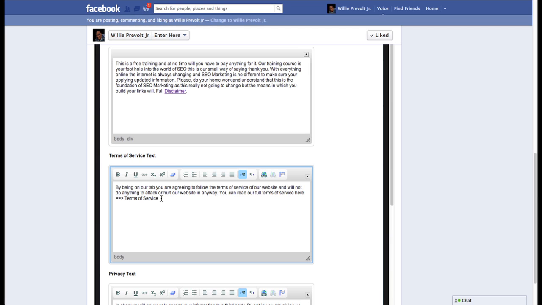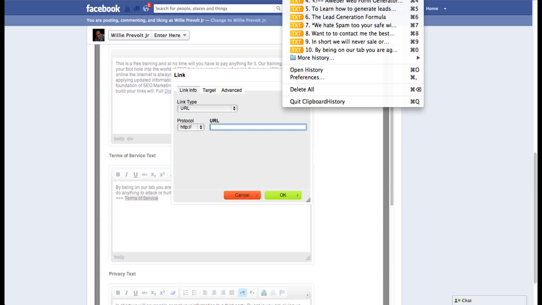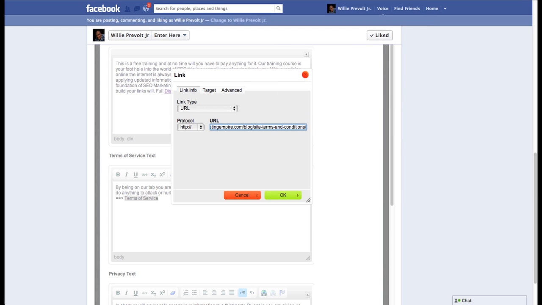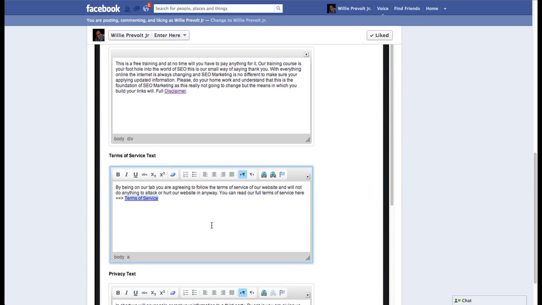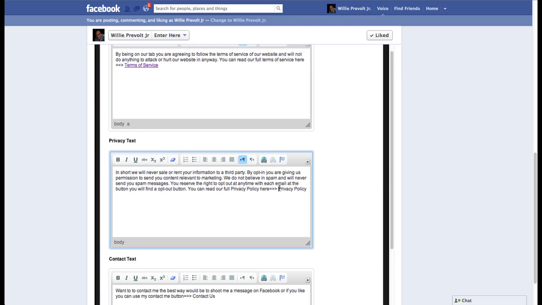So what I want to do is hyperlink that. So I would just simply press that button, and as you can see, it's coming up just fine. I just had to change out my browser. So I'm looking for the terms of service, simply push that right there and press OK. And now that's been hyperlinked. Then I want to come down here and do the same thing for the privacy policy.